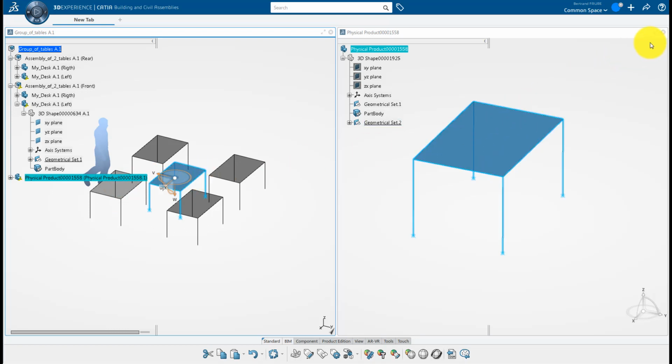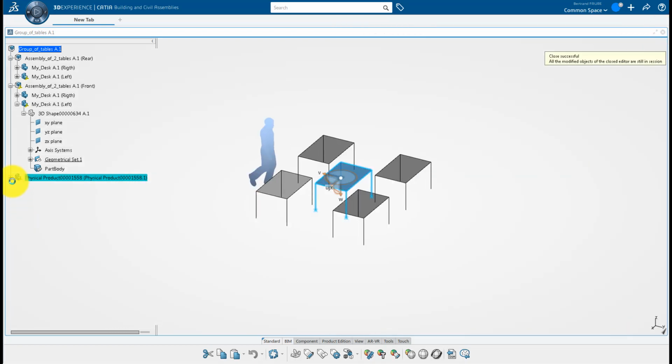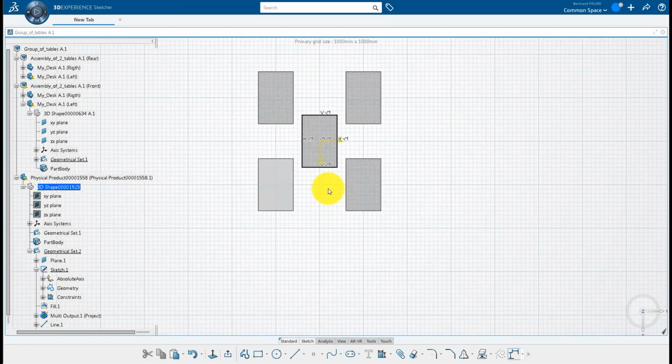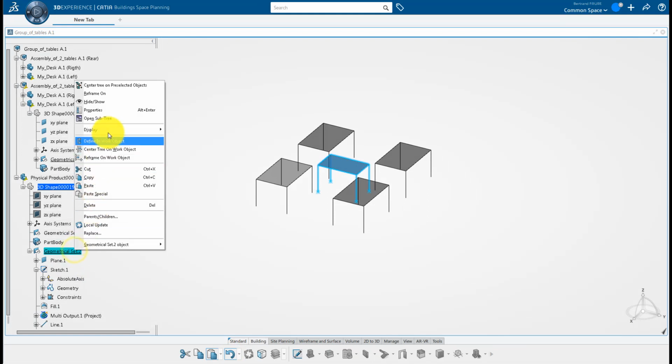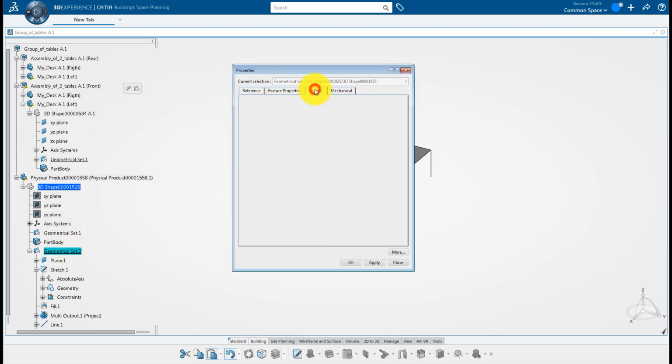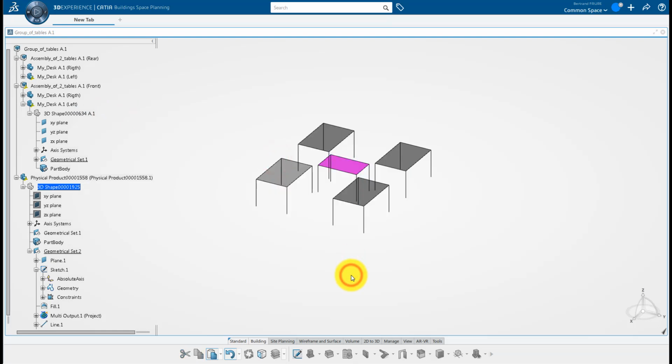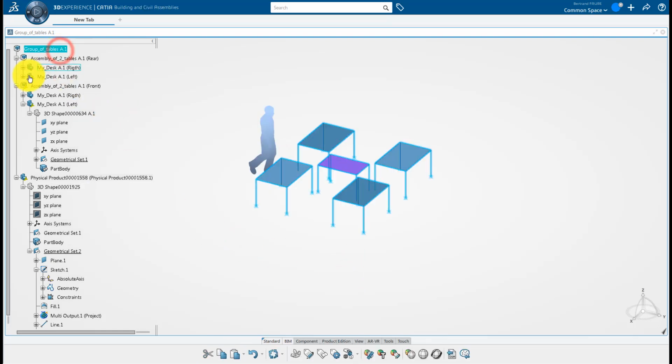Close the widget with the new table as it is already available on the left widget. Activate its geometry to edit the sketcher and change its geometry. The geometrical set is the level where you should set the color, as it stands for a group of geometry. And finally, save this model, as we'll reuse it later on.